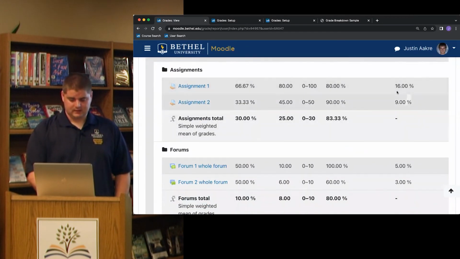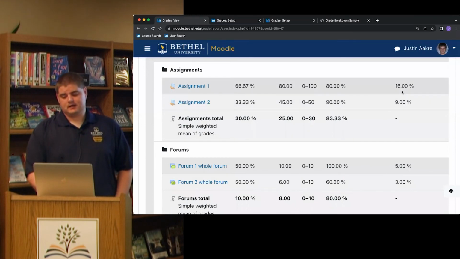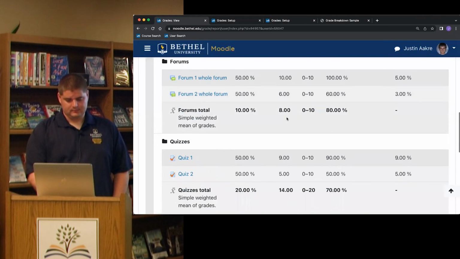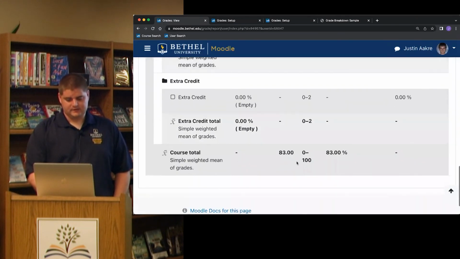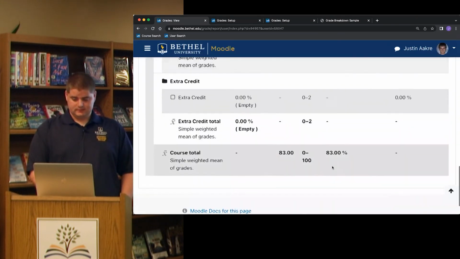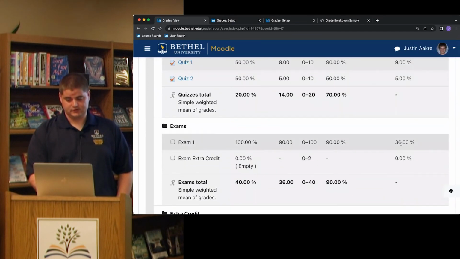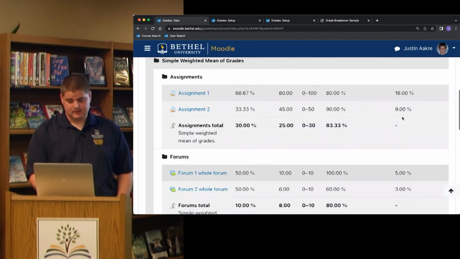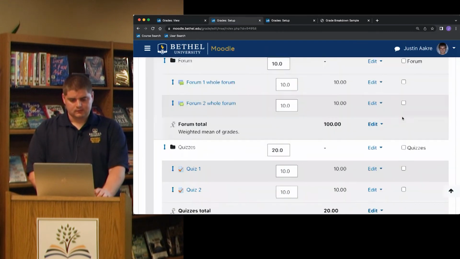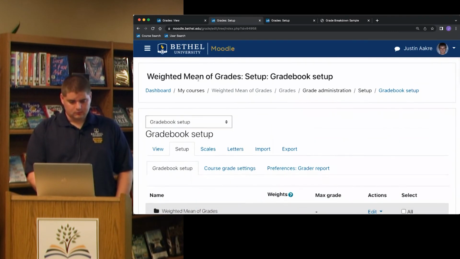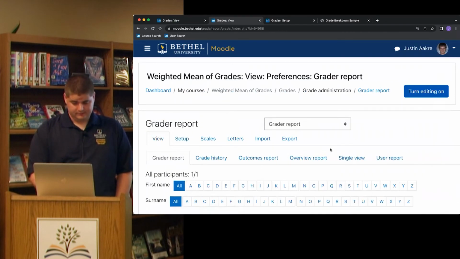So we can see that collectively, he got 25 points here, which is shown here, and it goes all the way down. We can see he currently has an 83%. If we add up all of the percentages on the right, we would get to 83. If I go over to the weighted mean of grades and go to user report, it's going to look very similar.